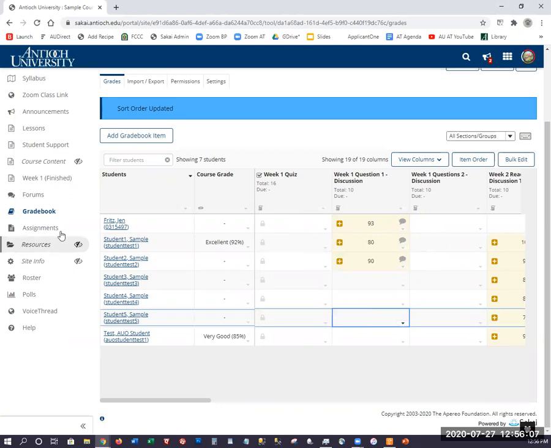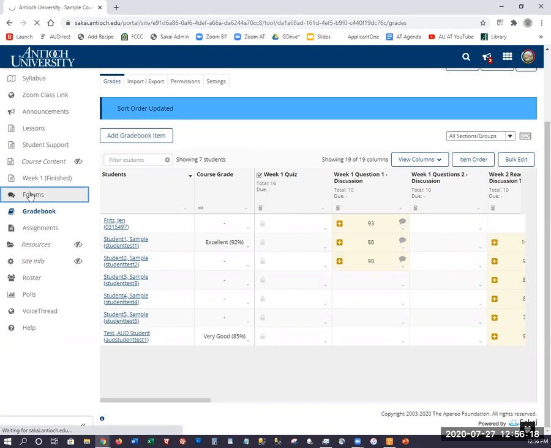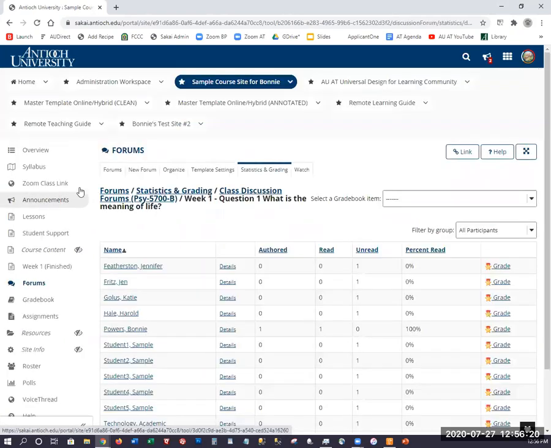When the students are in here, they will only see their name and they will only see their grades, of course, if you have the grade book showing to them. All right. So back to forums.